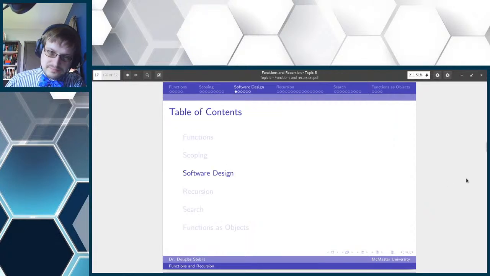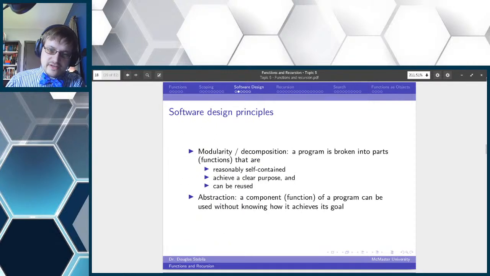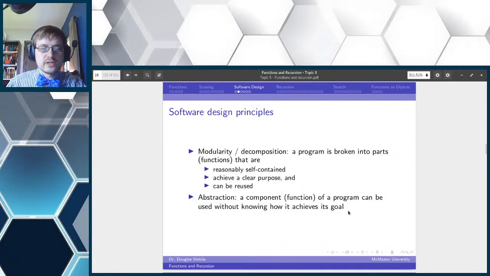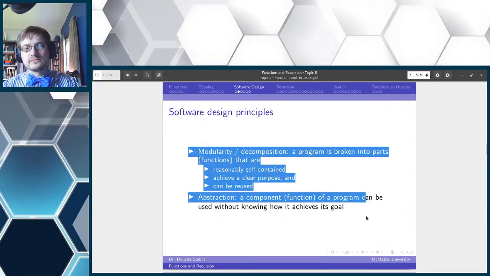But anyway, so let's talk about software design. Actually, that wasn't a bad segue. So, in general, we have a couple of software design principles that we like to adhere to. These are the sort of basic level.